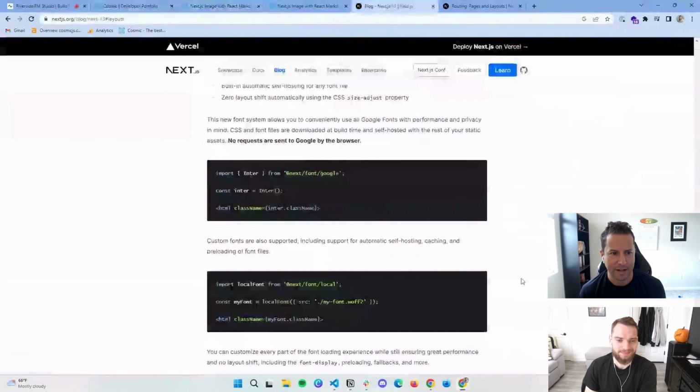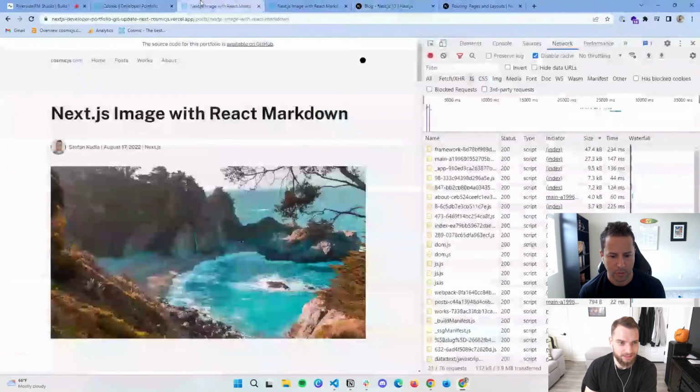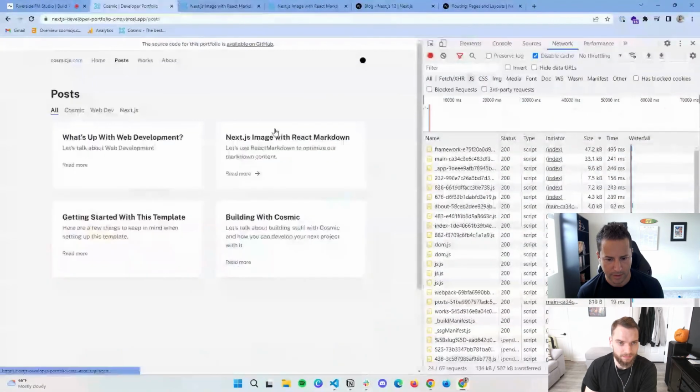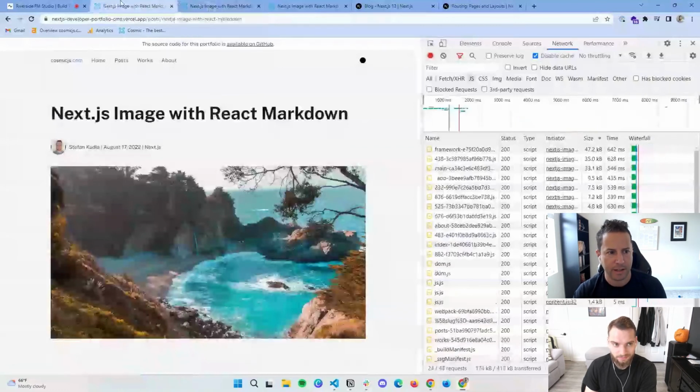So, how many times bigger was that? 4 times larger? Well, that's no bueno. Nope, Next 12 is coming in under 1 megabyte, and we got about 3.9. Yeah, that's no bueno at all. Can you shoot me that link? Yeah, and I'll take a look too.